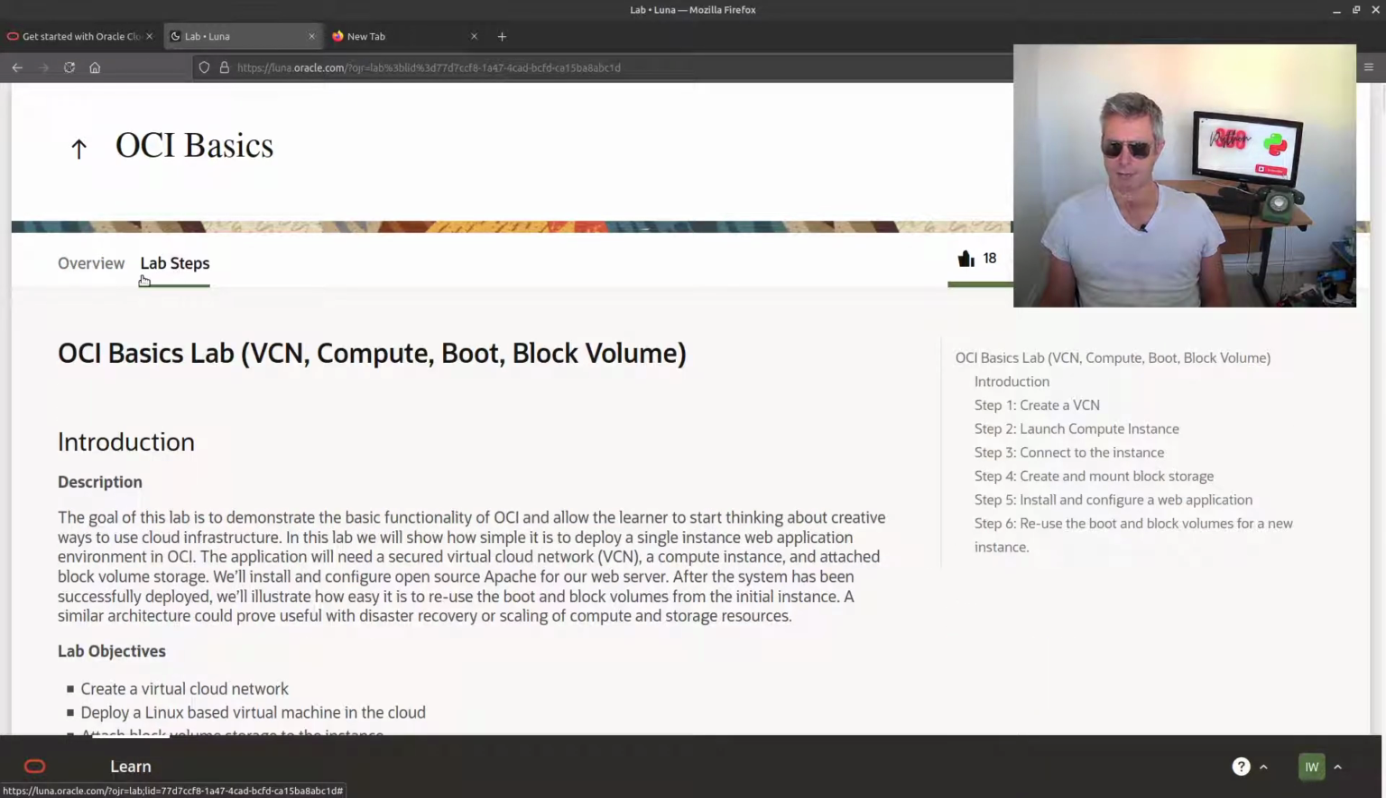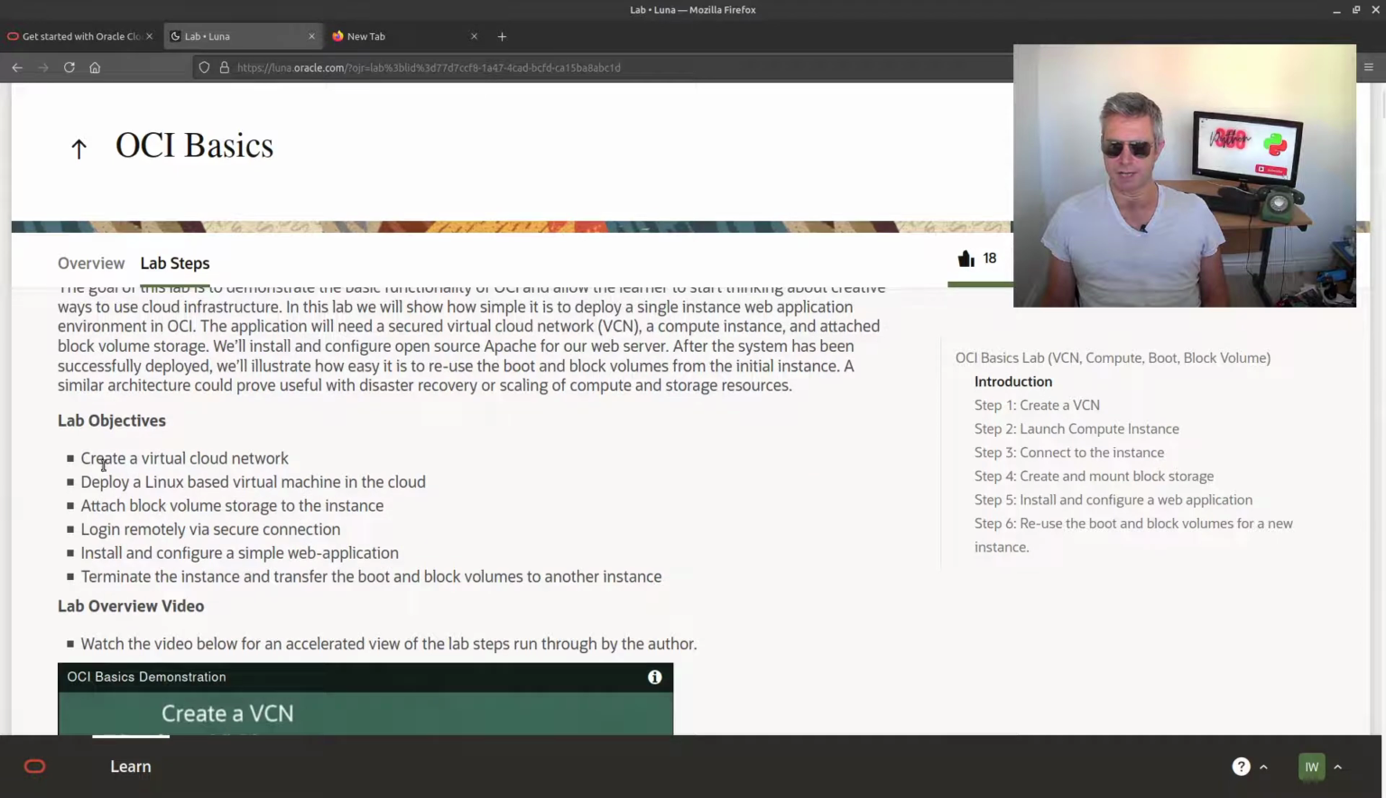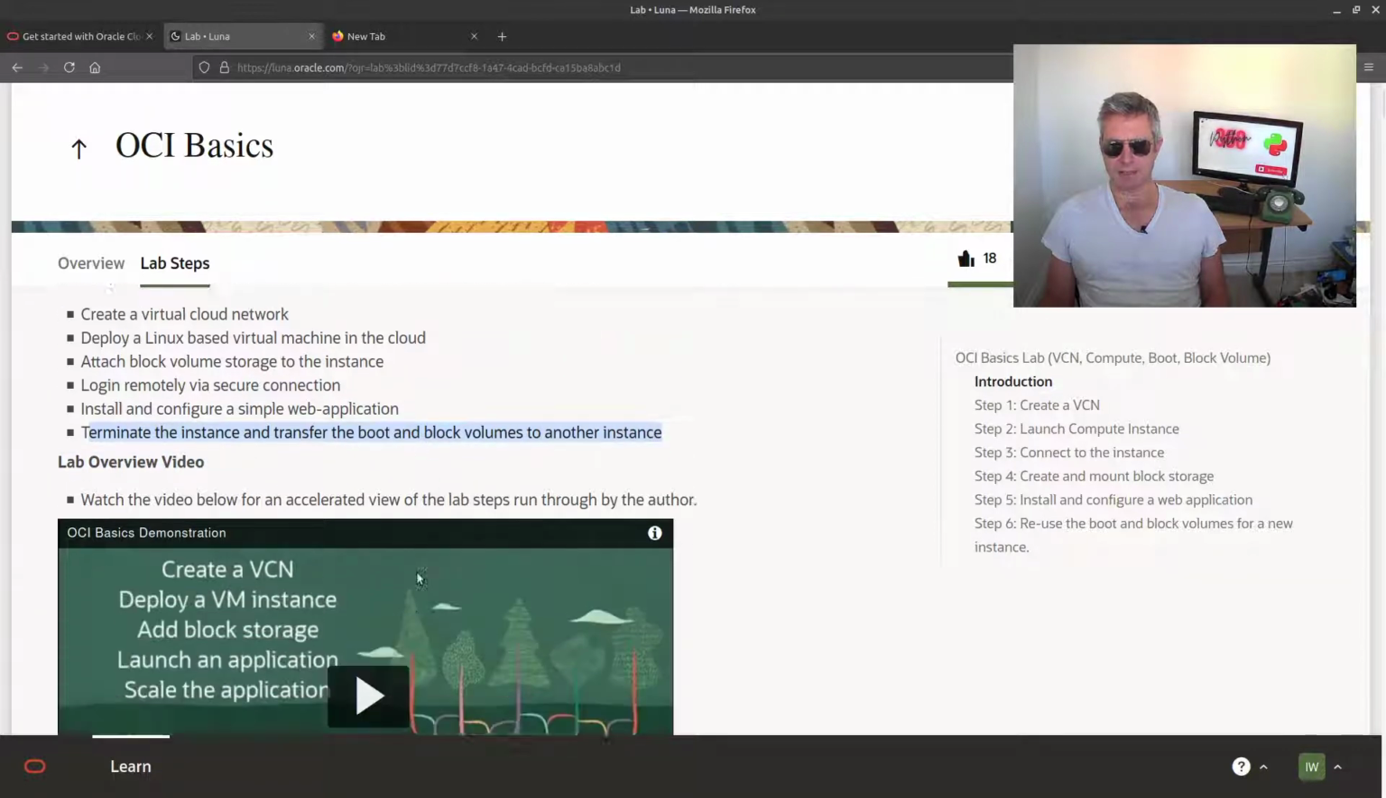So what we're going to do is create a virtual cloud network, deploy a Linux-based virtual machine in the cloud, attach block volume storage to the instance, log in remotely via secure connection, install and configure a simple web application, terminate the instance and transfer the boot and block volumes to another instance.